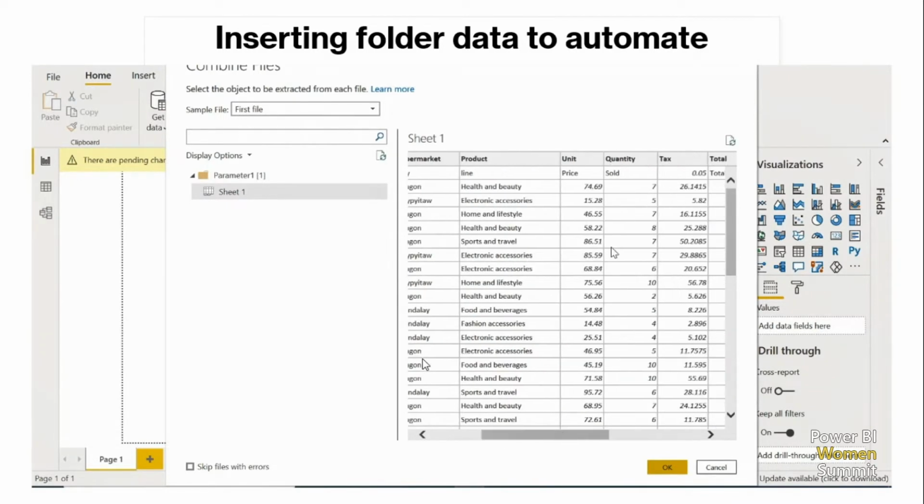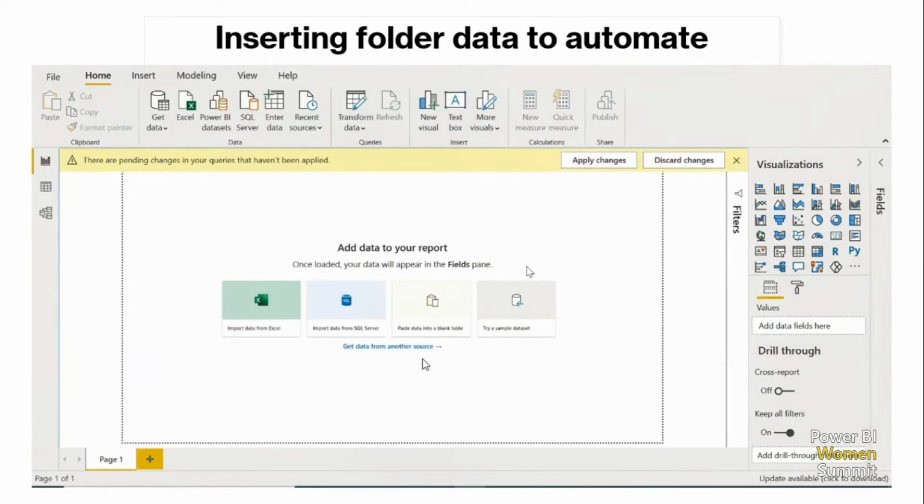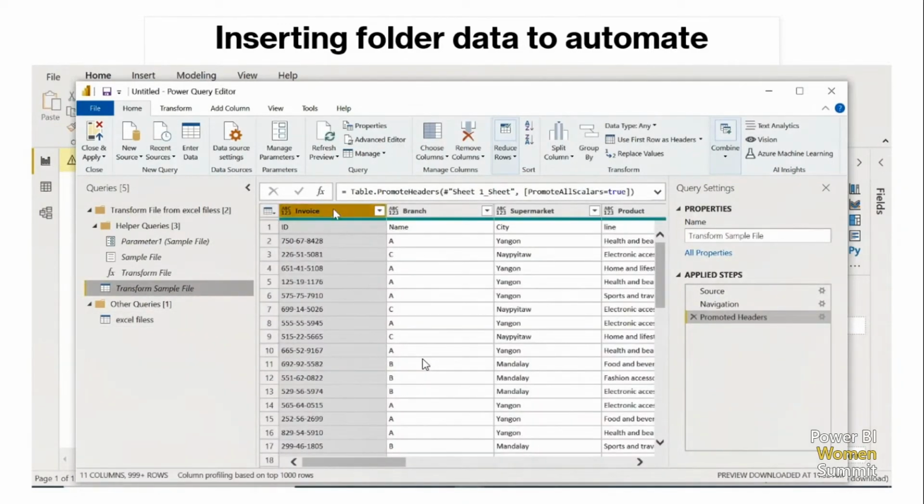This data is really messed up. It has its sales in supermarkets in Myanmar. So I'm going to go OK, and I'm going to fix my data in Power Query once it opens. Okay, so this is my data, and over here is the Queries tab that Power Query Editor has for us. So I'm going to start editing my data and Transform Sample File.